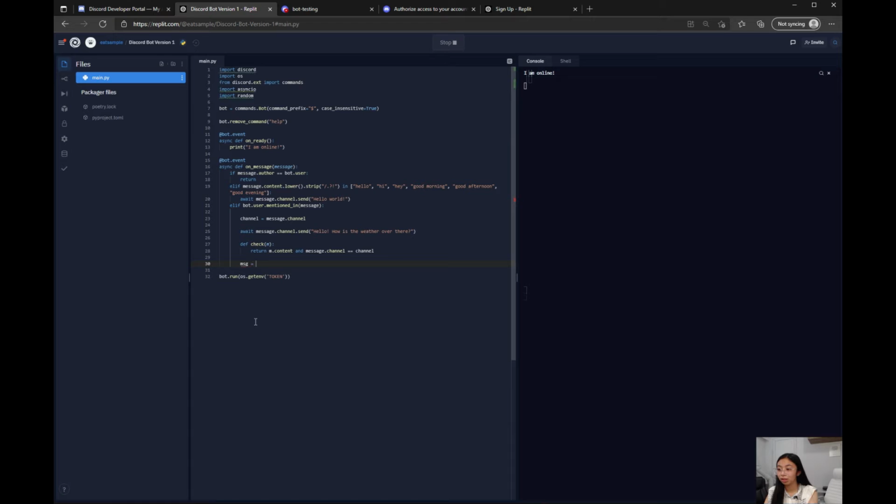Now we're going to write message = await bot.wait_for, and then in here, we're going to look for, not in capitals, message. So afterwards, we're going to have, oh sorry, do not put a dot here. I believe that should work now. Now we're going to do what the bot will say afterwards.